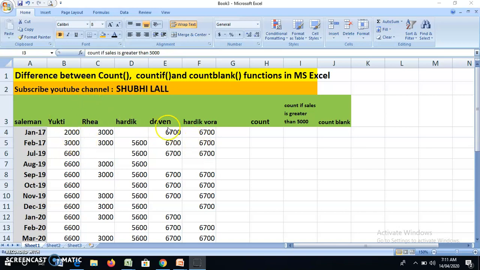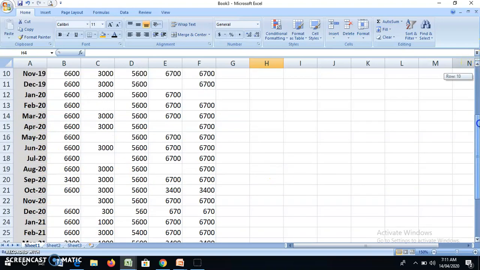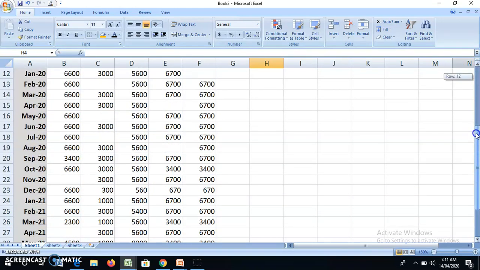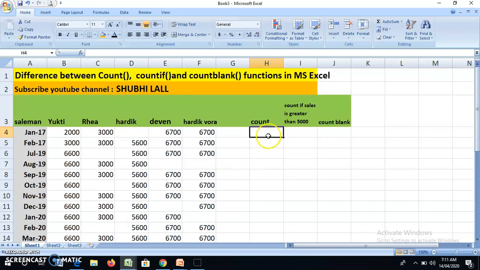So let's take the simplest function, which is called count. As you can all see, I have data: salesmen Yukti, Ria, Hardik, Deven and Hardik Vora, and their sales figures for a few months, let's say January 17 and some more months. You can see this when you scroll the data. So now I come to the count function and how we use it.